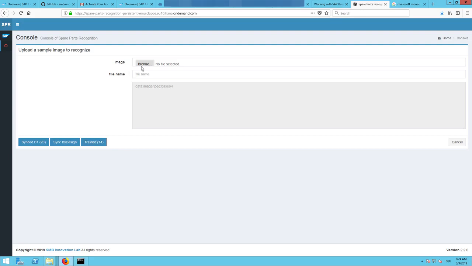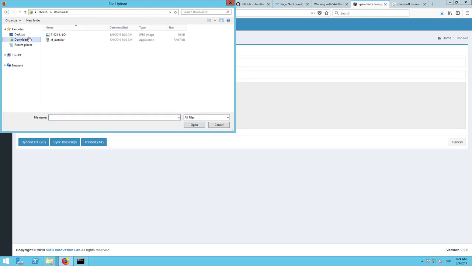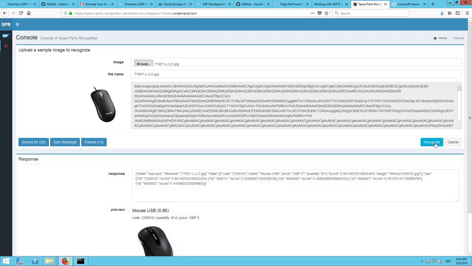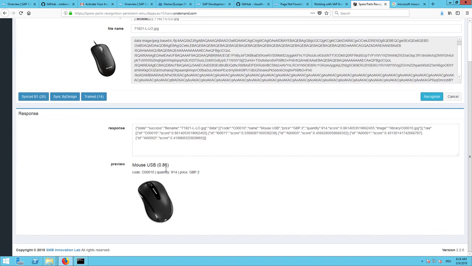All right, so I'm gonna browse, and I will pick the picture from here, and I can now click on recognize. And wow, SAP Leonardo just found with a similarity score of 86%, so this is the confidence level, item in my inventory with the item code C00010, and I have a quantity of 914 left, and the price is as low as 2 Great British Pounds.